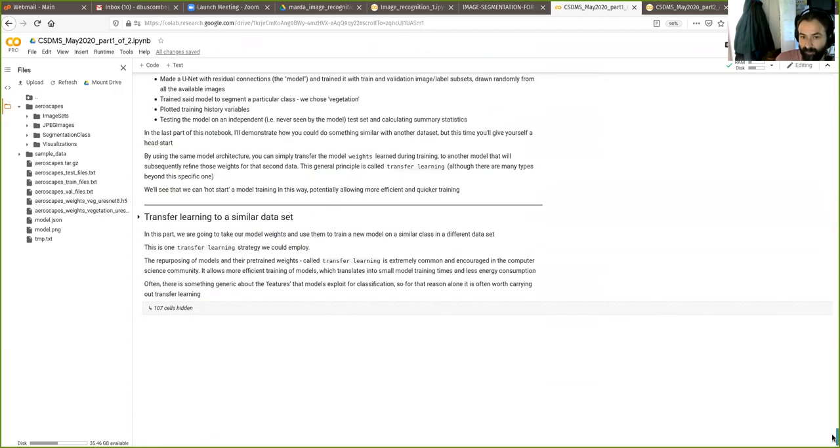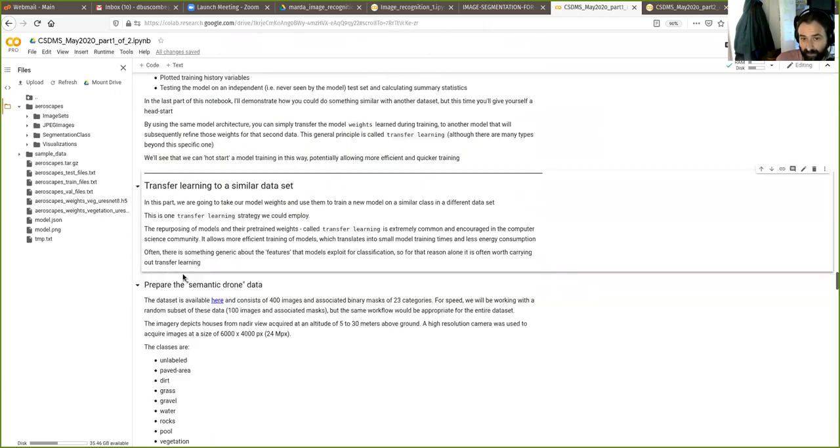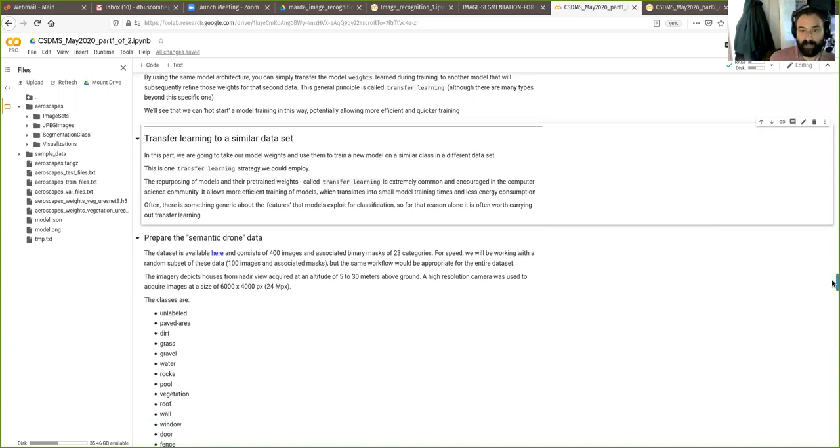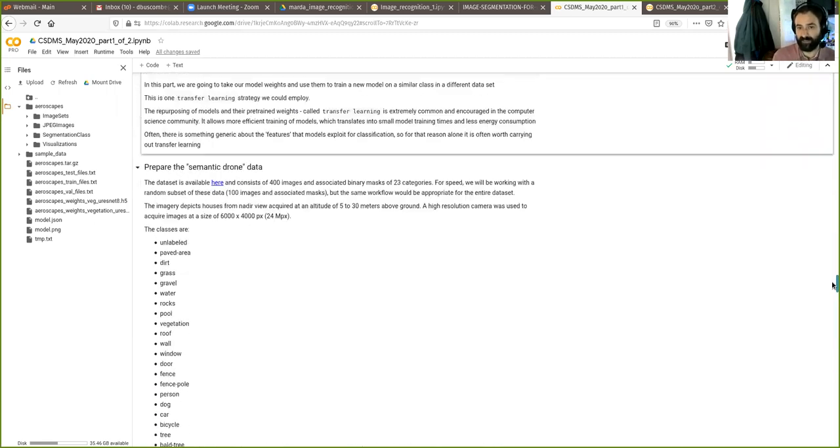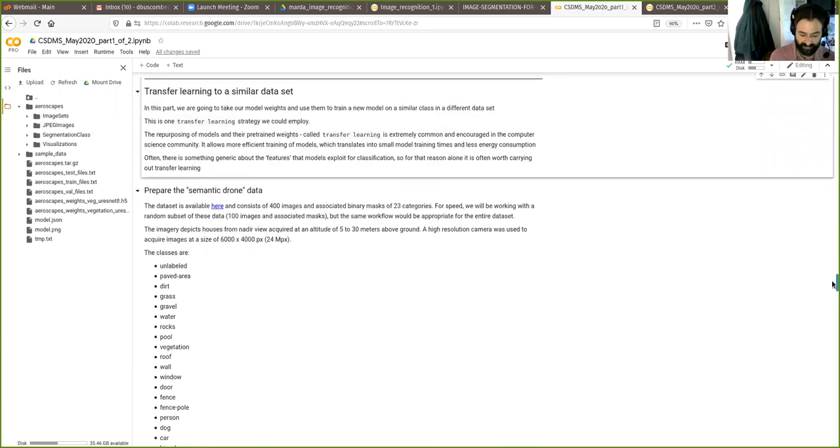And basically tomorrow, we're going to start here, and we're going to move on to the next part of the workflow. But I want to start here because it demonstrates something that could be potentially useful for folks, and that's transfer learning. So what we did was we created a model for a particular class, and then we made some weights. We could actually take those weights and apply them to a different model that we're going to point to a different data set for the same class.